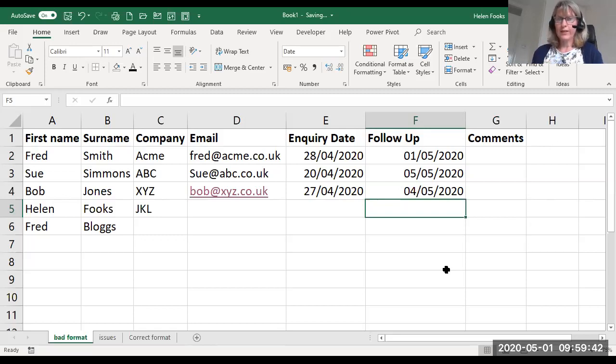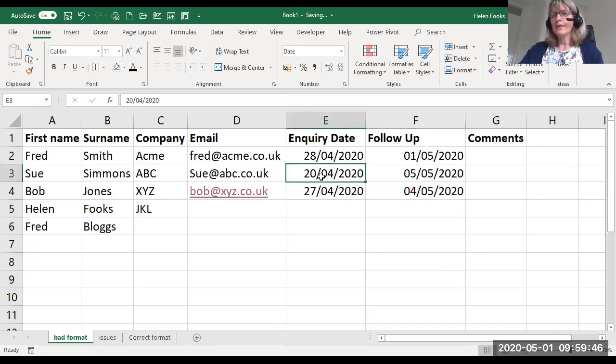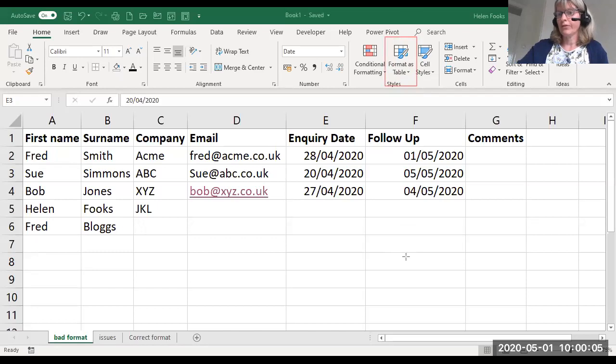Okay, the other thing we can do with our table is we can make our data into a table. And this is really useful. So I'm going to click anywhere in my data, and then I'm going to find the Format as Table button. That's up here. And the Format as Table button is really, really useful.